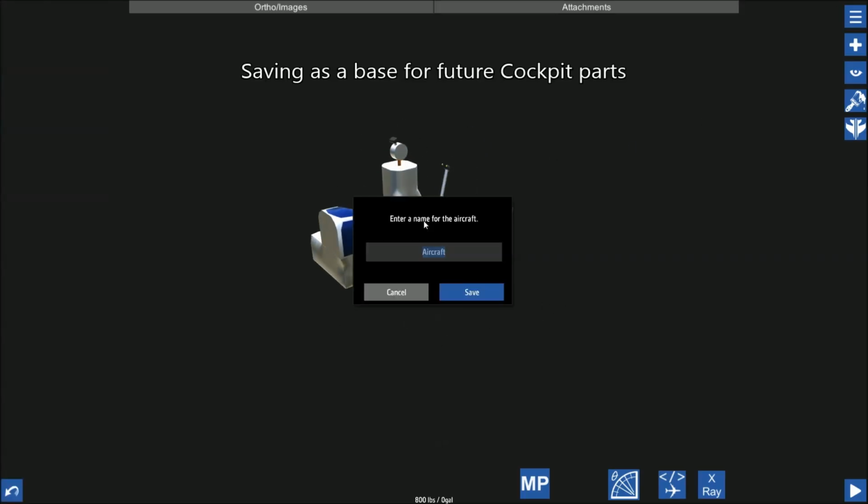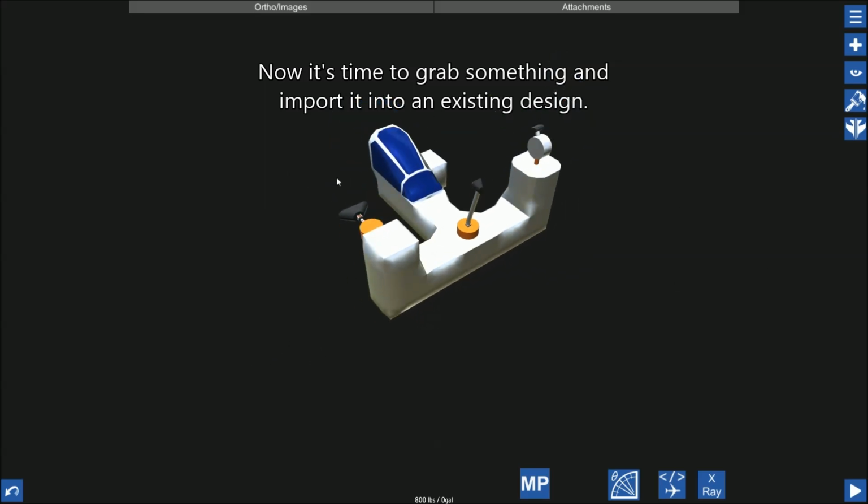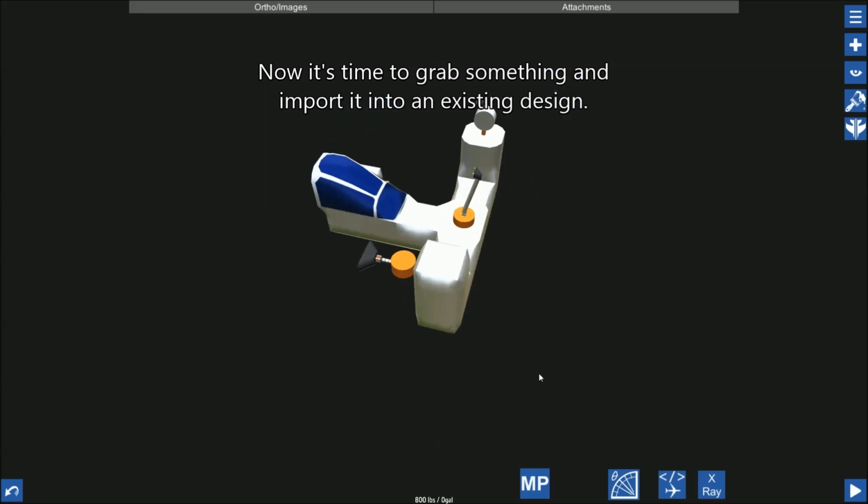Make sure that you also save your creation with all the parts on it, so if something goes awry, of course it is all saved, and if you need to go back to it, you can also load it up. Now it's going to be about how to import something from here to an existing creation.